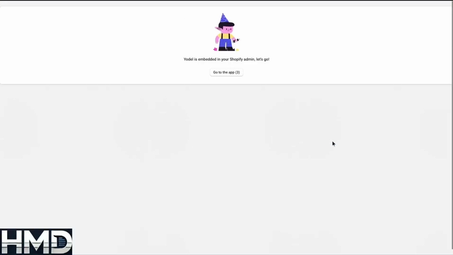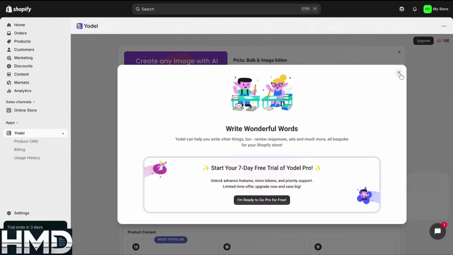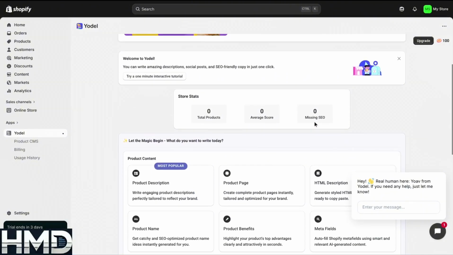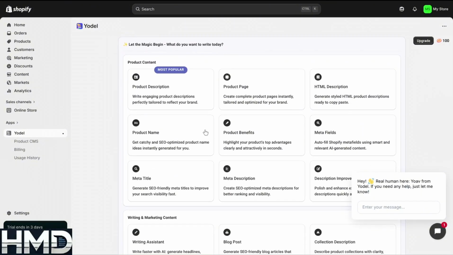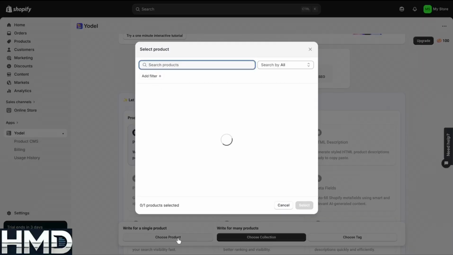Inside the app, you'll be able to select products from your store or input product details manually. Yodel is designed to work with your existing product listings, so you can easily generate descriptions in bulk or one at a time. Next, choose the type of content you want to generate. Since we want product description, we'll select that option. From that, we'll again select if it's a single, or for many products, we'll select single. Now choose the product you want the description for.